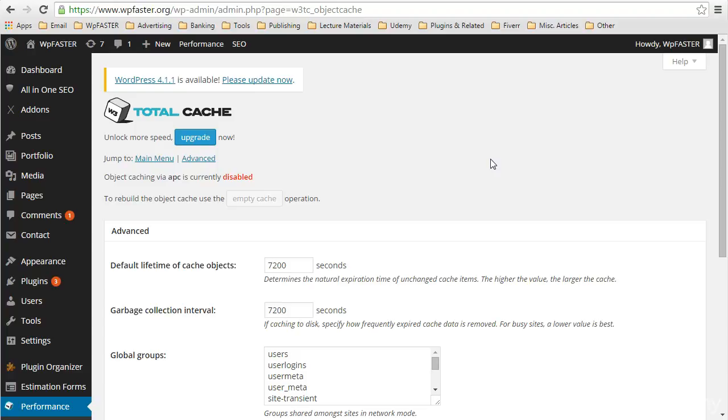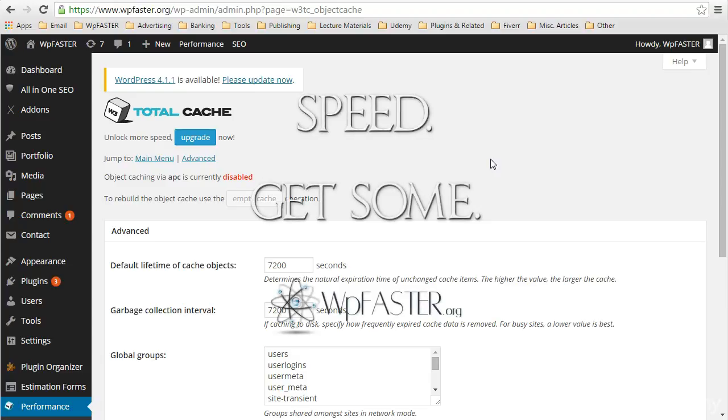So on with section 6, where we will deal with minification and concatenation.